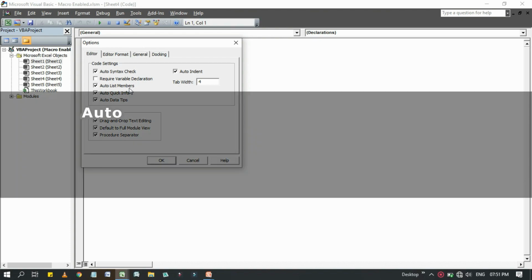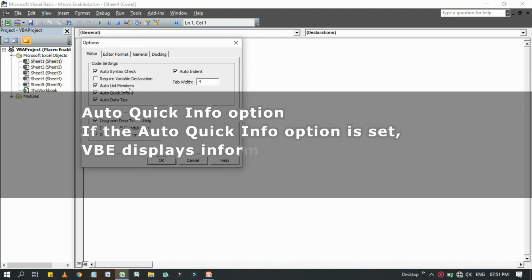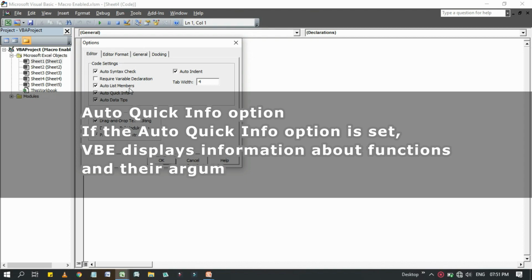The next one is auto quick info. If the auto quick info option is set, the VBE displays information about functions and their arguments as you type. This can be very helpful in your next programming experience.